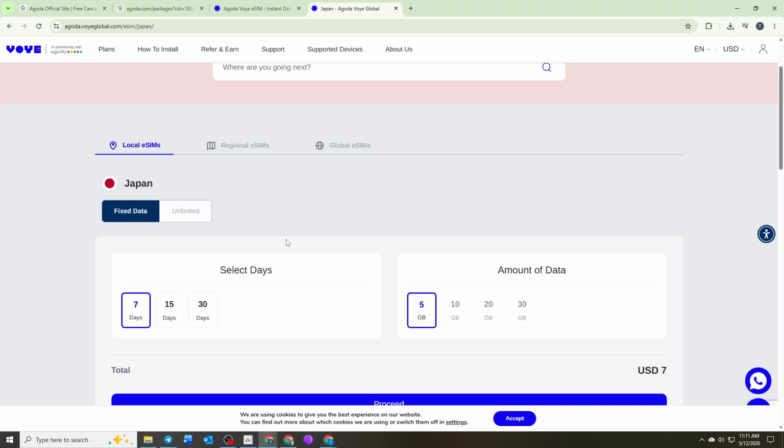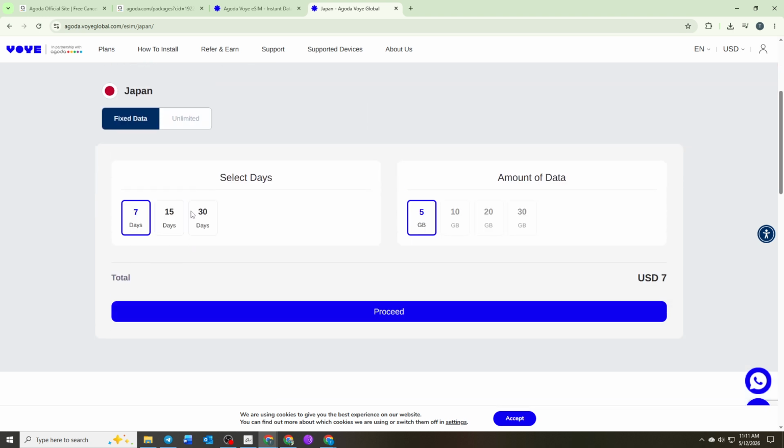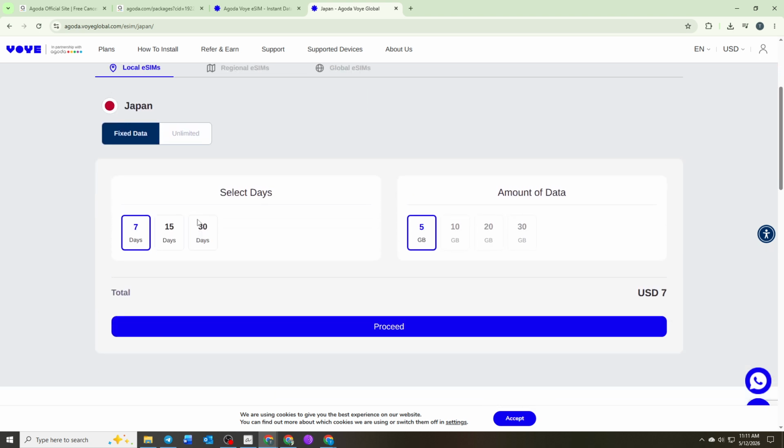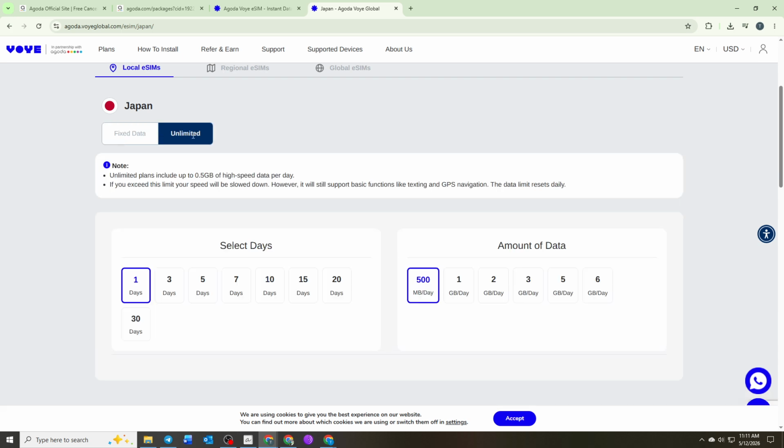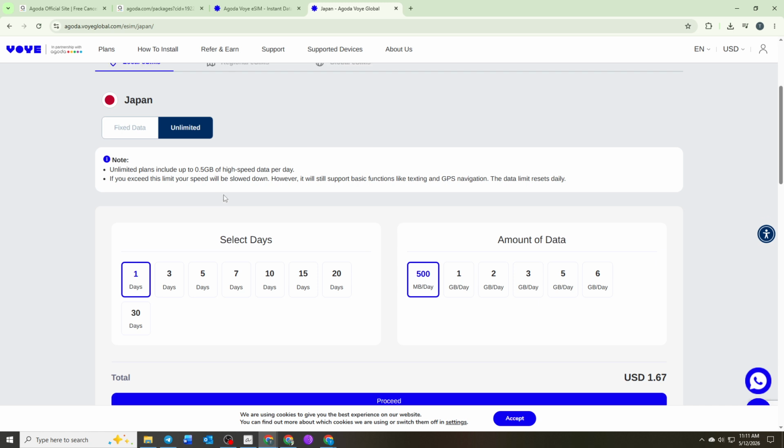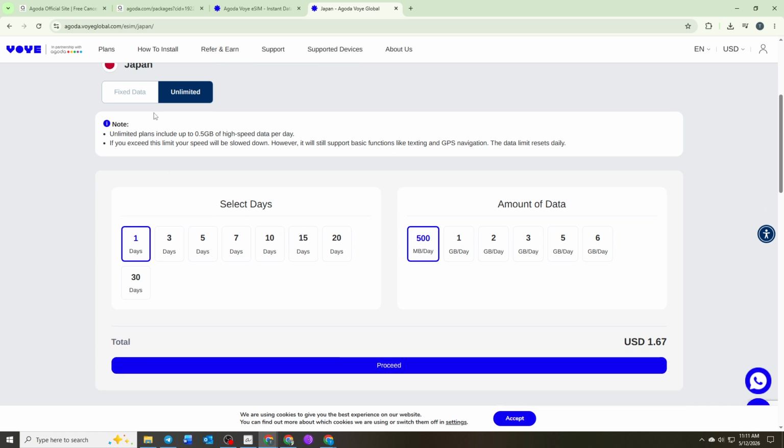The next step is choosing your preferred data plan. Agoda usually provides several package options including different amounts of mobile data such as 5 GB, 10 GB, 20 GB, 30 GB, or even unlimited data plans. Select the package that matches your expected internet usage and travel duration. Once you've chosen the plan you want, click the Proceed button to continue to the checkout page.